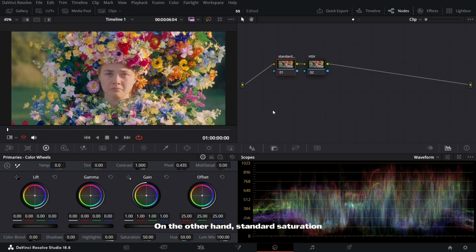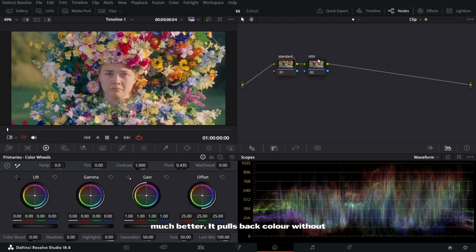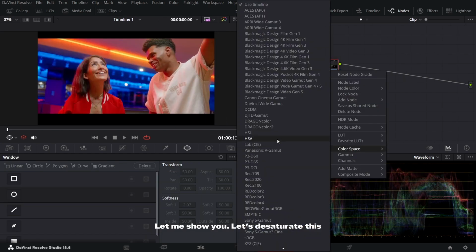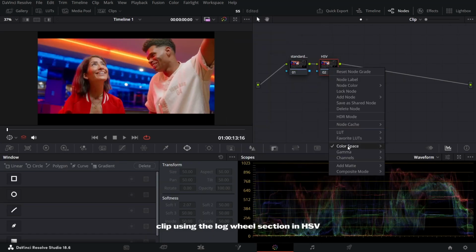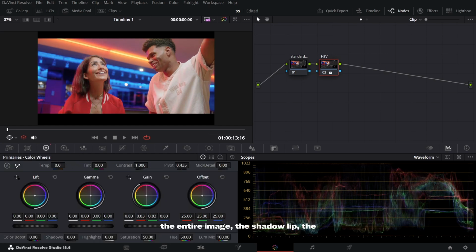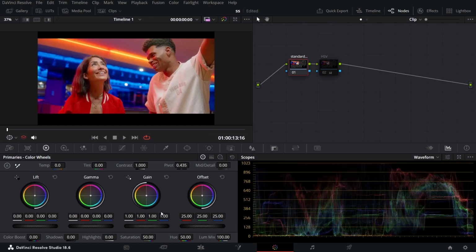On the other hand, standard saturation, like what you find in your basic color wheel or node control, handles desaturation much better. It pulls back color without shifting the luminance or making the image feel washed out or overly bright. Let me show you. Let's desaturate this clip using the log wheel section in HSV curve mode. You will notice it brightens the entire image. The shadows lift, the highlights start to feel crunchy, and the whole footage loses that cinematic balance.